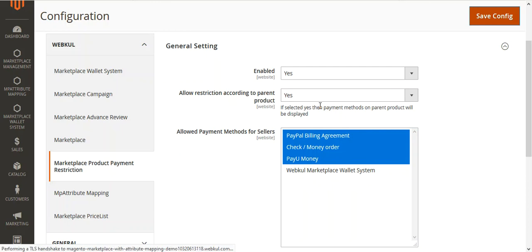Now after this, I'll be showing you how the admin would be able to assign the payment methods to his own products. And after that, we'll be showing you how the admin would be able to assign the payment methods for the sellers. So let me go ahead and take you further now.